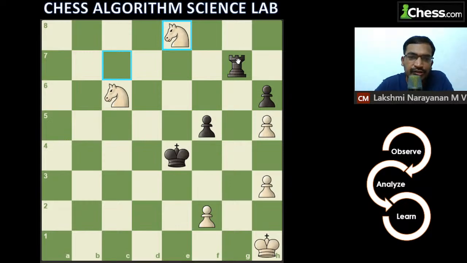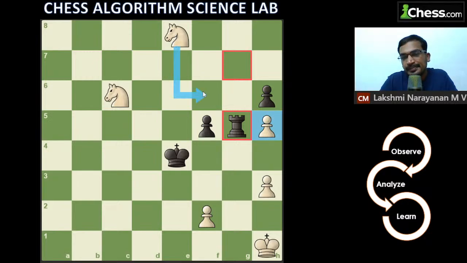Okay, so now you can see the rook has to go to a square where it cannot be attacked. So I think rook g5. Okay, so rook went to g5, and then this h5 is still in your range because f6 is the connecting line. From there, this is still under your control, right?